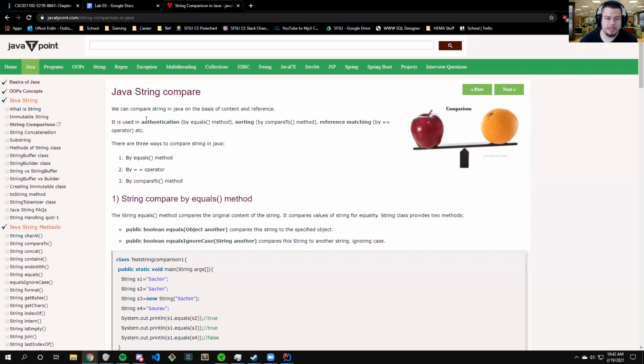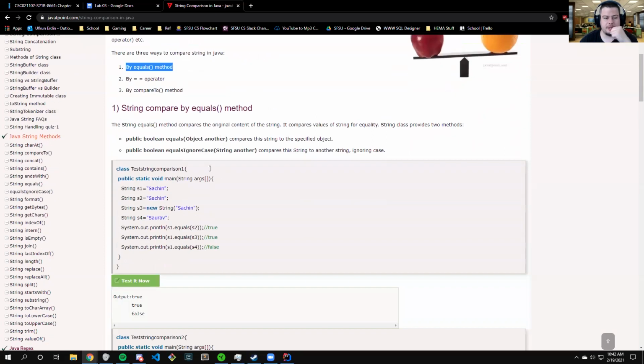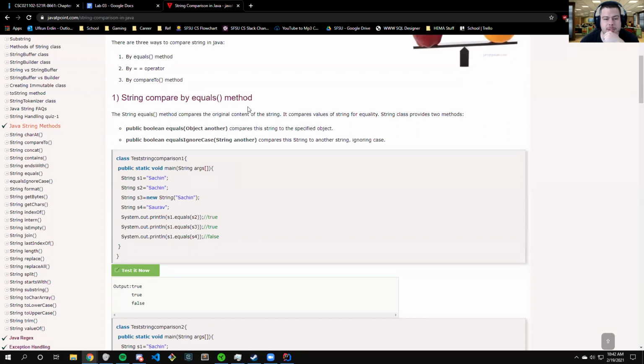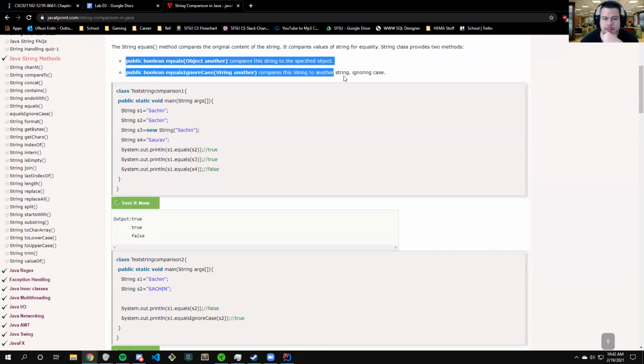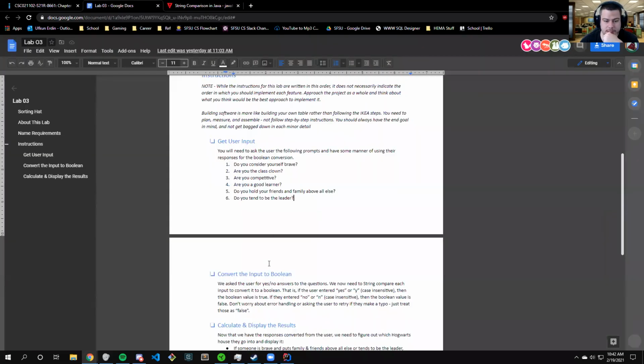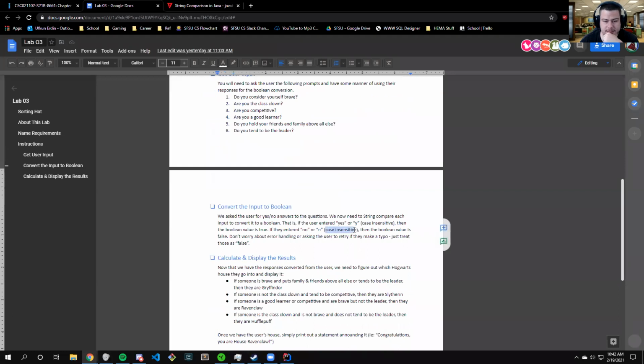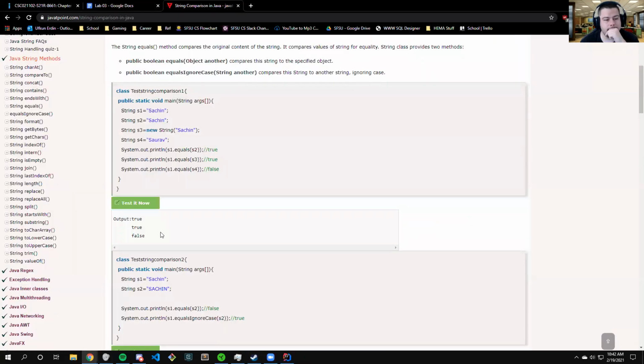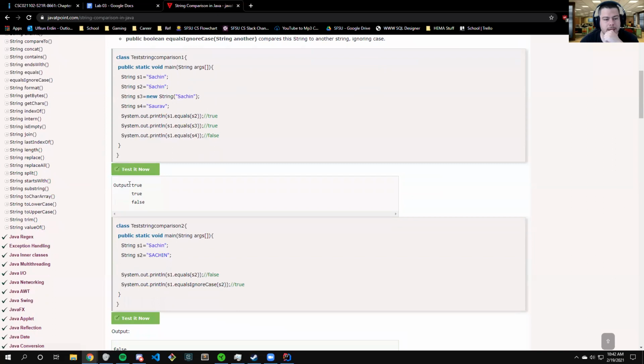Equals is used in authentication. This seems confusing, but just know that there are 3 ways to compare strings. The string equals method compares the original content of the string. It compares values of strings for equality. The String class provides 2 methods. That's fine. This gives us the 2 methods of equals, and there's the equalsIgnoreCase, which, hint, hint, hint. Cool. And it even gives you a code example over here.